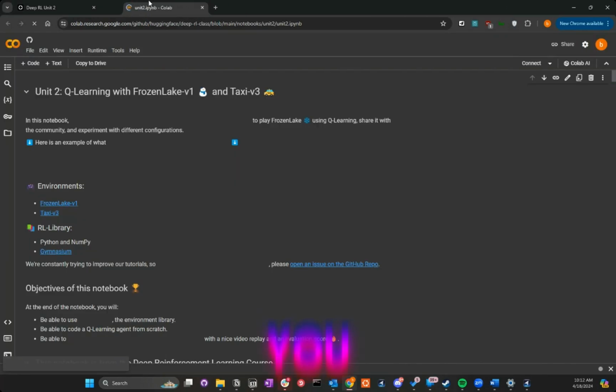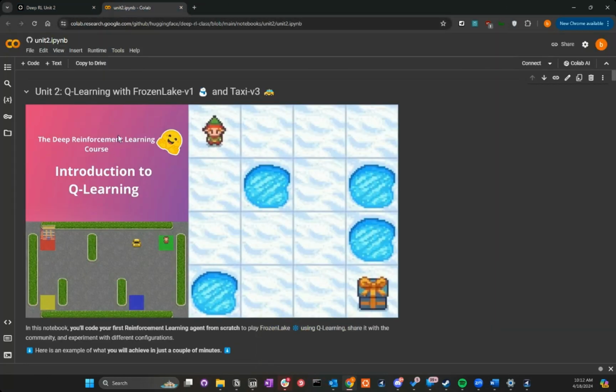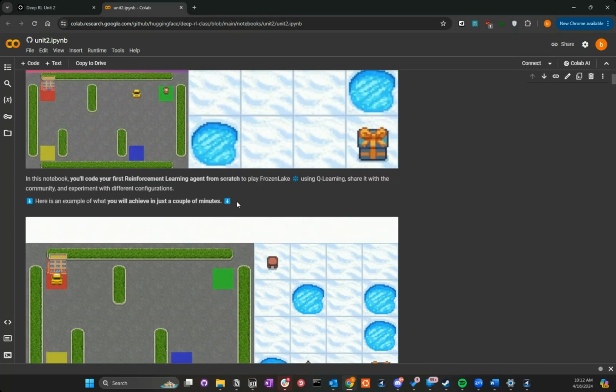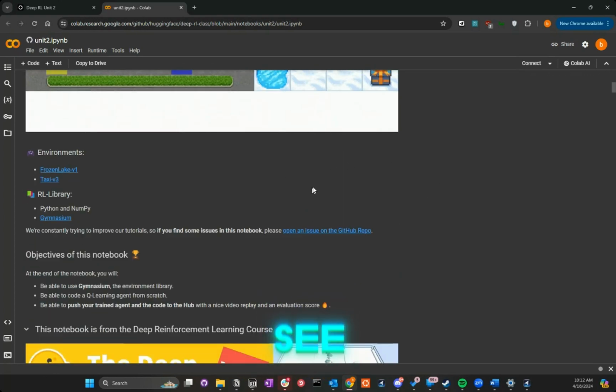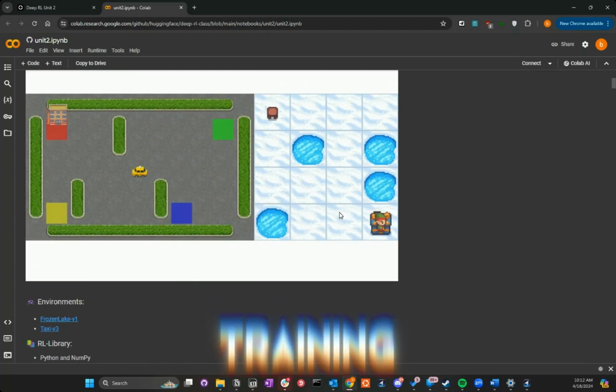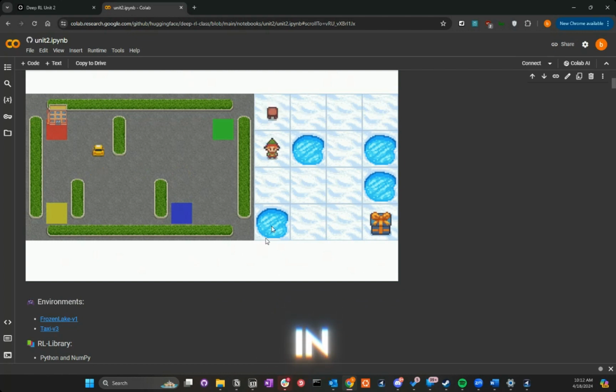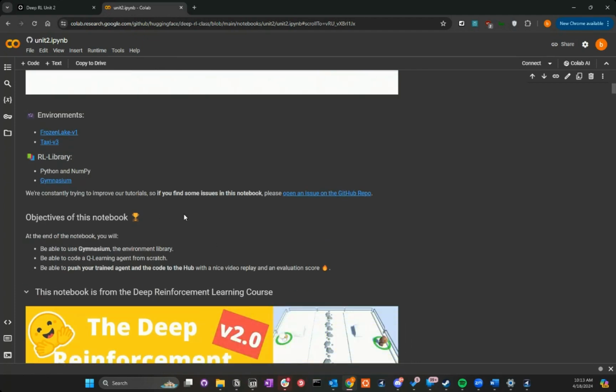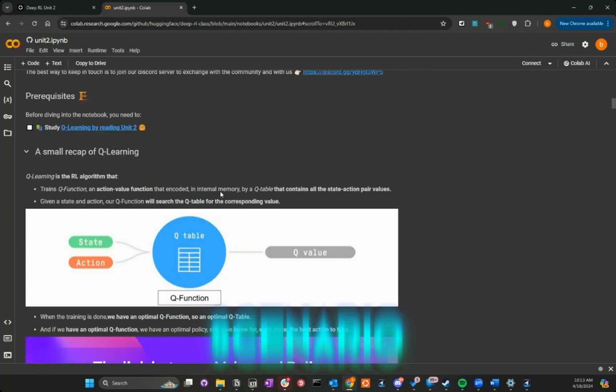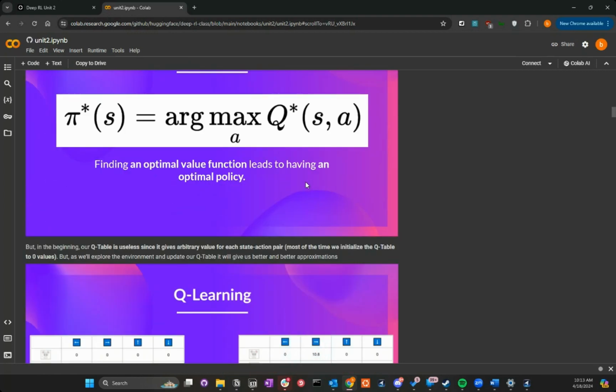So you can open up Colab. The link is the hands-on course, the hands-on section of the Unit 2 section. And you can see here, we give some of the examples, give you a preface for what you're going to be training. We'll be starting off in the frozen lake scenario, and then eventually we'll be going into this taxi scenario. The frozen lake scenario, I'll just briefly go over it.